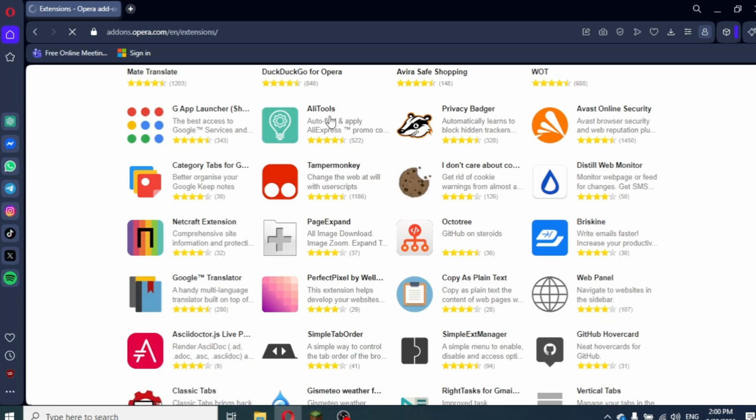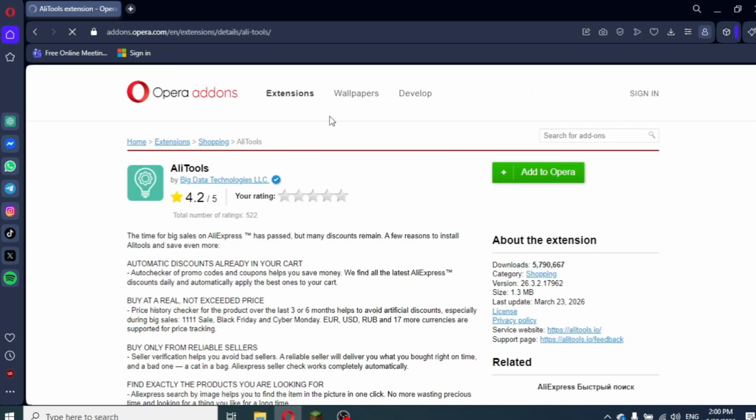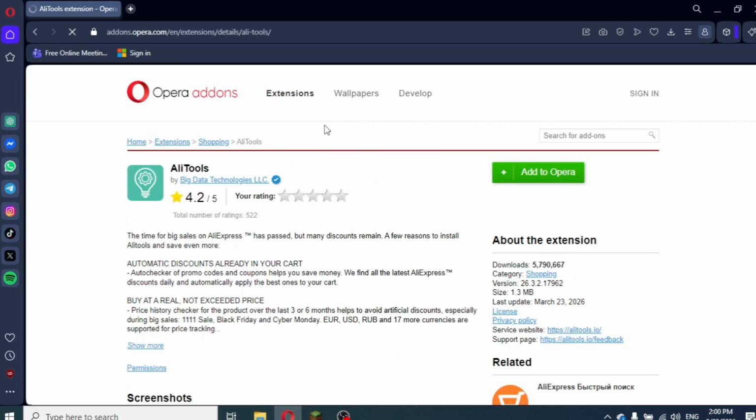Click on the extension you want to install and click on Add to Opera and wait until it finishes downloading and installing.